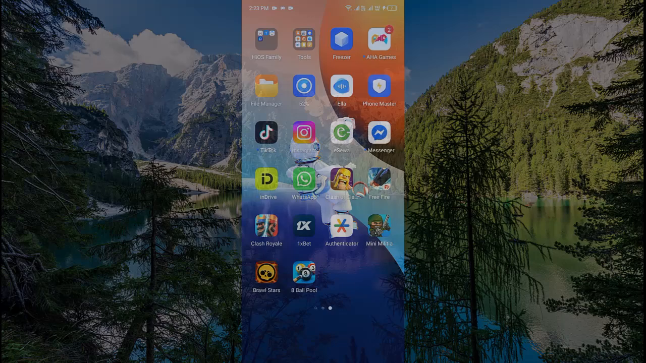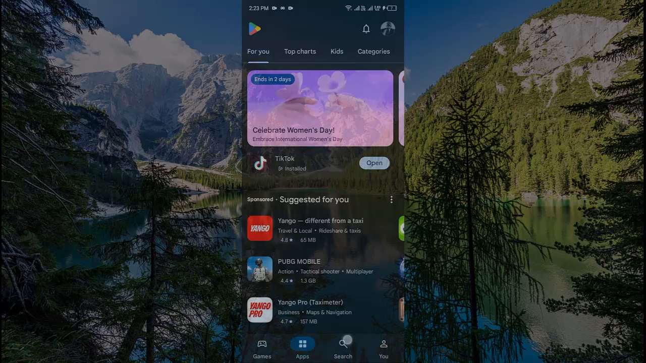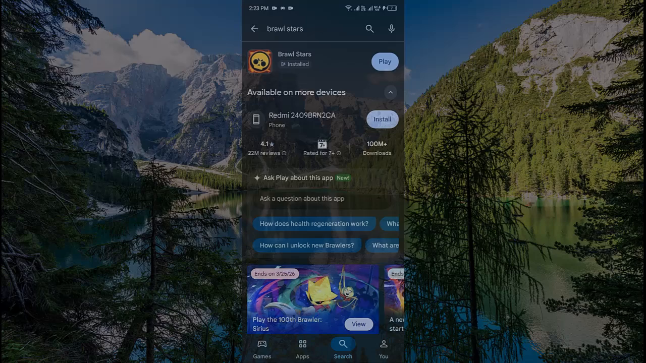Another step is check app update. If your app is not updated to the latest version, that might be a problem for the app. For the app update, go to your Google Play Store or App Store. Search for the app, then click on the update option if it is available.